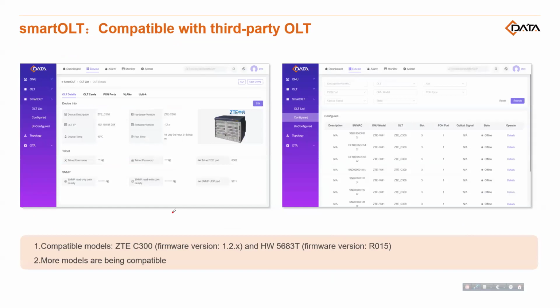Let's take a look at the Smart OLT. It's compatible with third-party OLT devices. Right now, we are compatible with ZTE C300 and Huawei 5683T. And in the future, we will add more models. I believe most of you are interested in it.